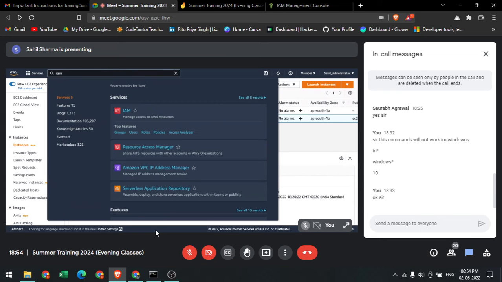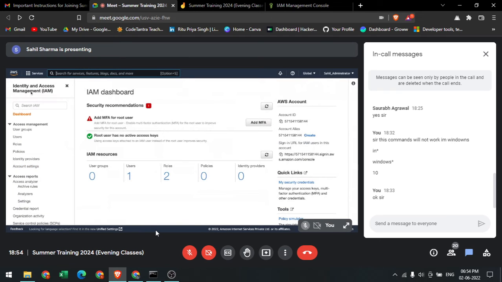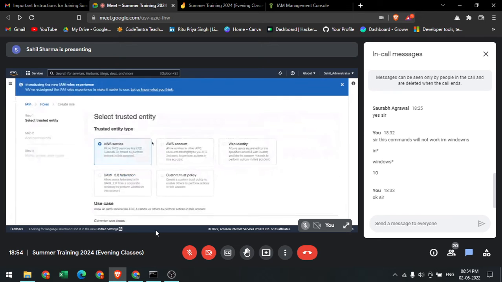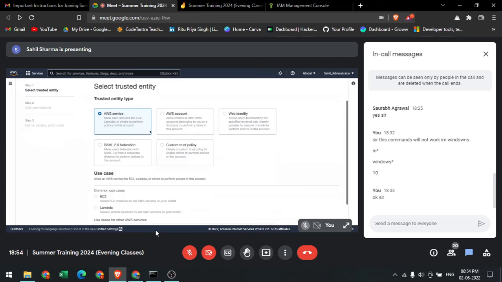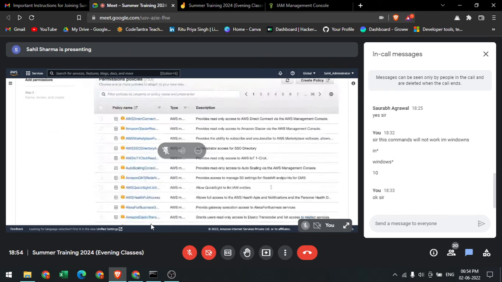Go to IAM, and here you'll see IAM roles. We'll click on roles. We don't have a role. Let's create one role, and this role will be an AWS service role. Keep it as it is. Now, where do I want to use this? Common use cases: yes, of course, I want to use it with my EC2 instances. It allows EC2 instances to call AWS services on your behalf. So on my behalf, the IAM role is going to do the work. Click on next.